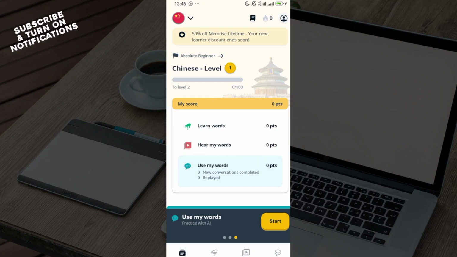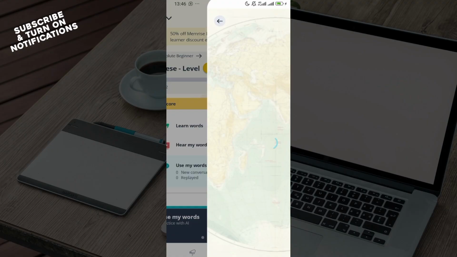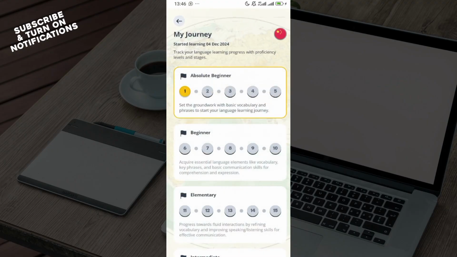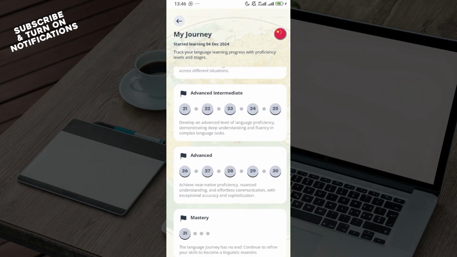So once you can see this, the next step is for you to head over to the course whose progress you would like to reset. To head over to the course, just click on the course this way, and then you'll be brought to your journey where you'll see your progress so far.